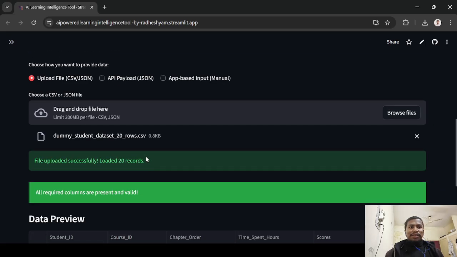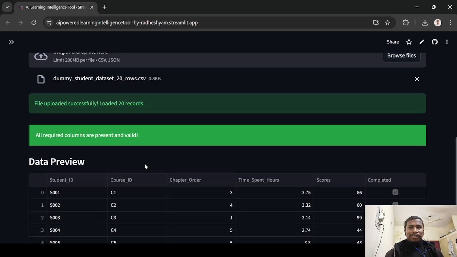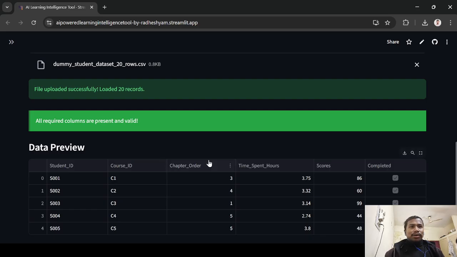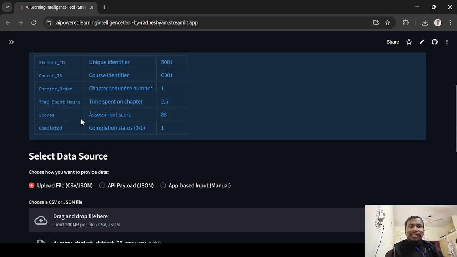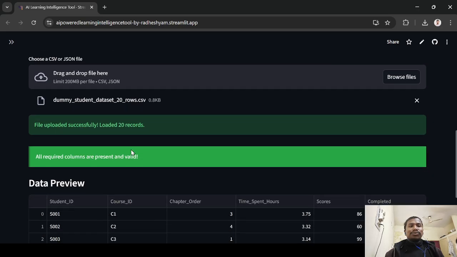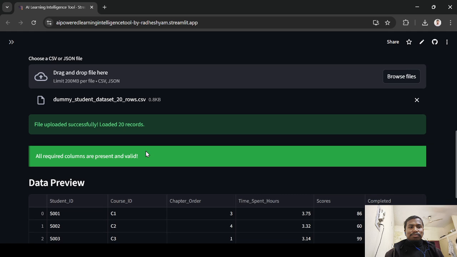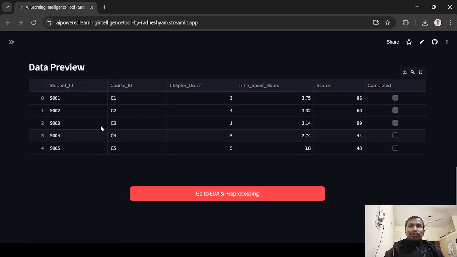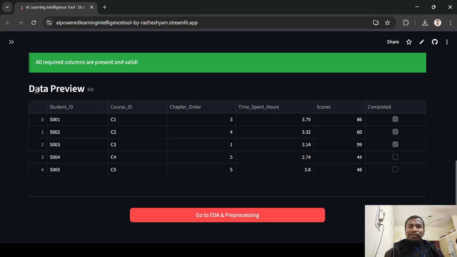When anyone uploads datasets in the AI tool, it first checks the columns in the dataset. If all the required columns are matched, then the dataset is valid. If the columns are not present in the dataset, it shows an error saying we don't have the required columns. You can also see a data preview or a demo of the dataset. Here you see student ID, course ID, chapter order, time spent hour, scores, and completed columns.